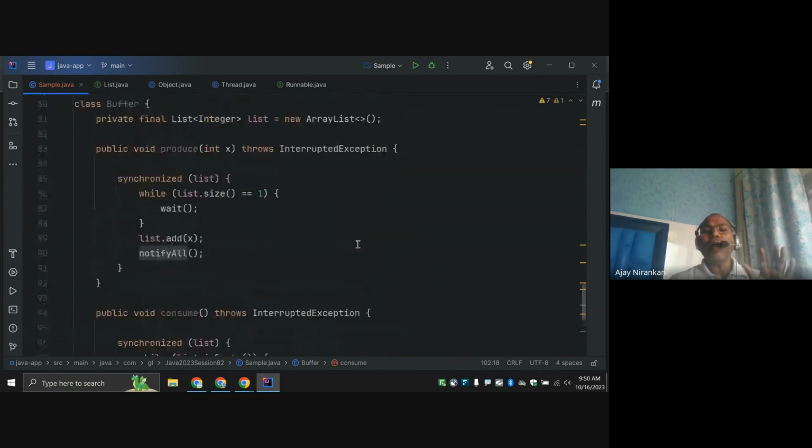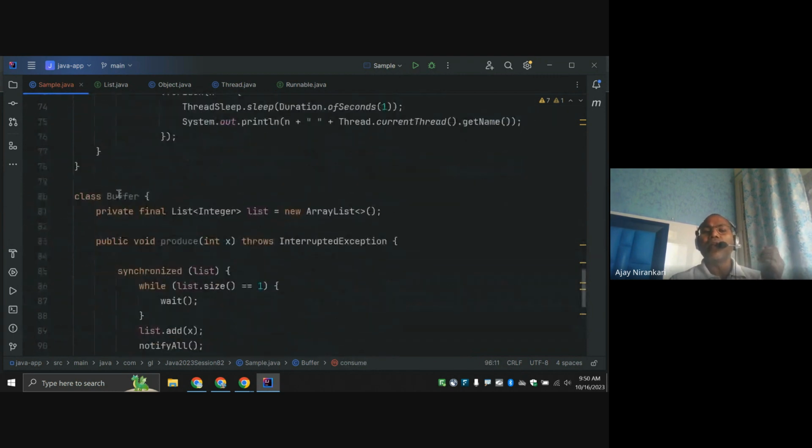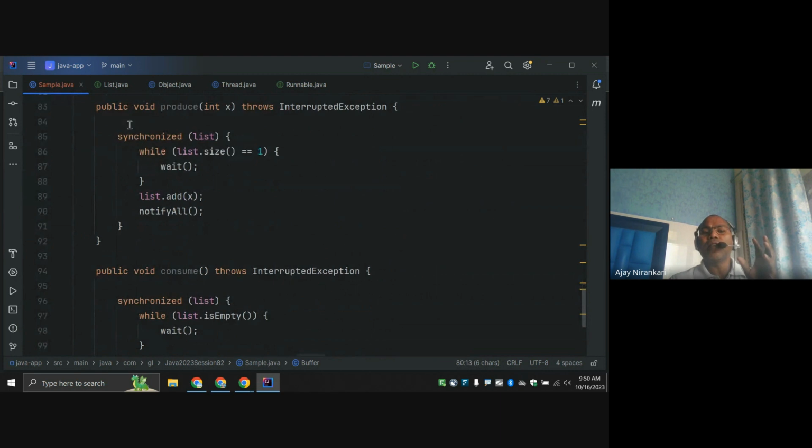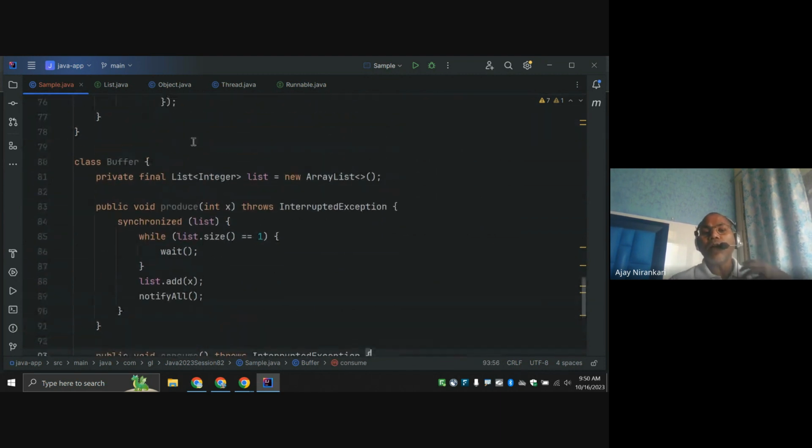So till now I have just written these two methods. There is no thread yet, just a simple class where I have written my logic. This is the producer, this is the consumer. So now I'm going to create two threads: in one thread I'm calling the producer, and in the other thread the consumer, right?